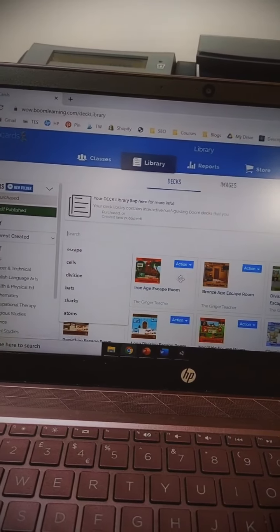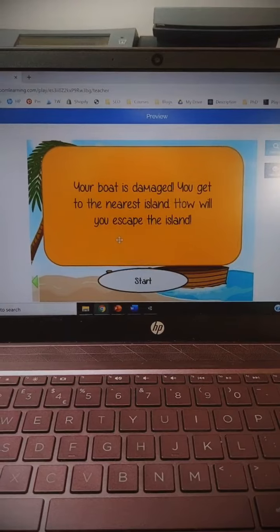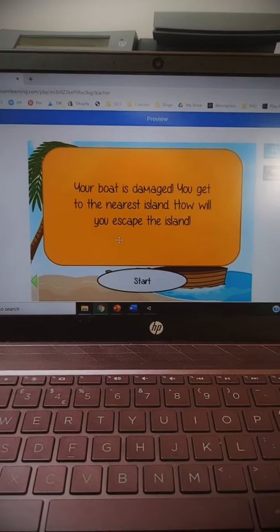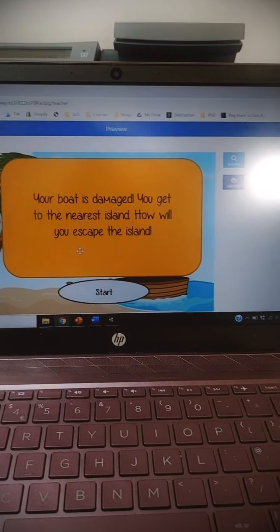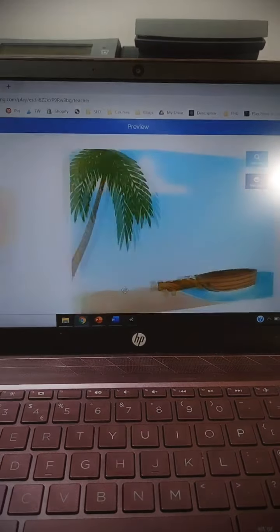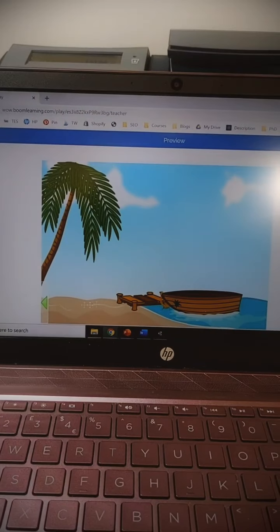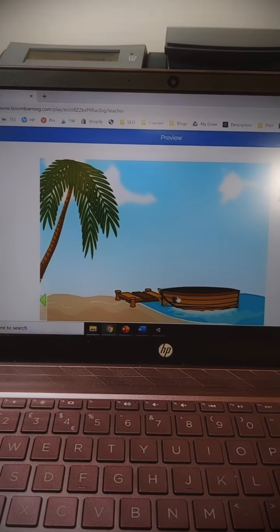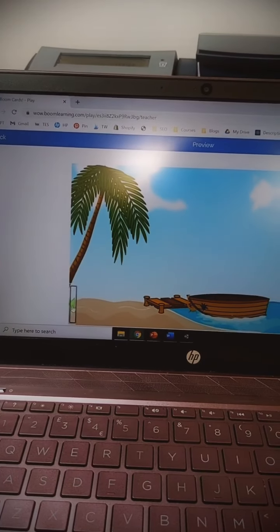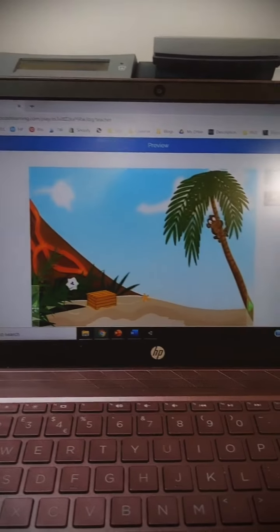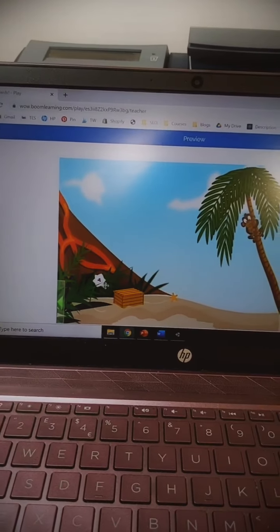Let's do my Iron Age escape room, and you'll be able to see what this means. And you'll particularly see what I mean about the flipping. So your boat is damaged. You get to the nearest island. How will you escape the island? Start. See what I mean about the flipping? Okay, so I've got a little arrow here. I've got a boat with a hole in it. I've got a little jetty. I'm going to go left, and there's the flip. There's a monkey that I could possibly talk to. There's a flower here. There's a box.